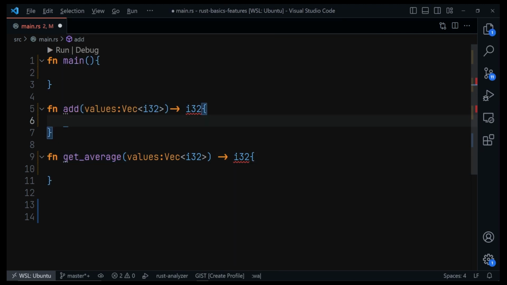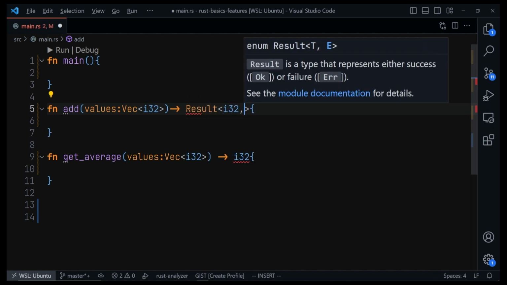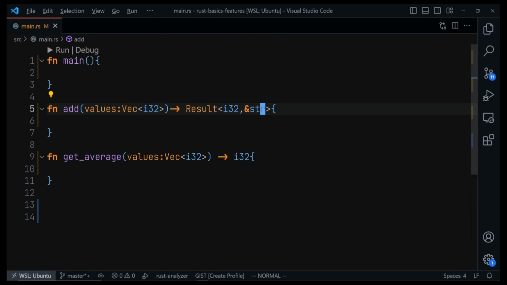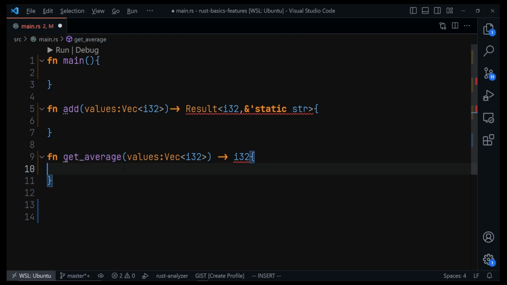Now let's say for some reason this add function might fail at some point, and because of that we are no longer supposed to return just i32. In other languages, you might throw an exception if something goes bad, but in Rust we want the error to be recoverable. Therefore we'll return a Result of type i32 if everything went well, and if not, we return a static string explaining what went wrong.